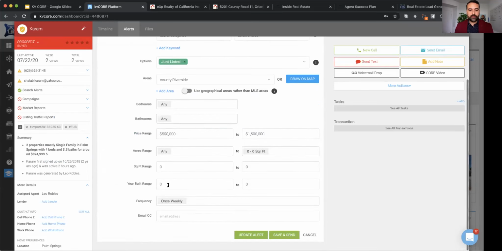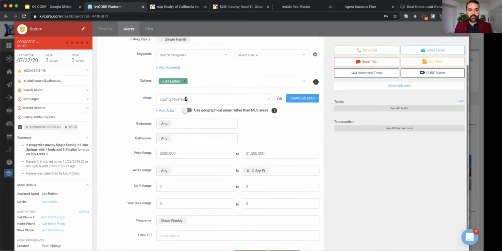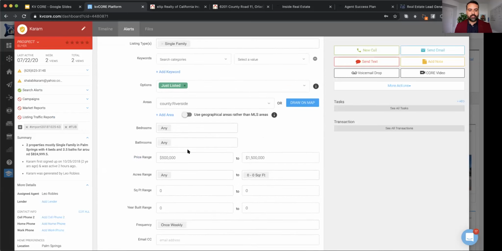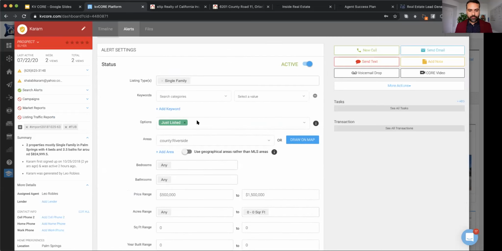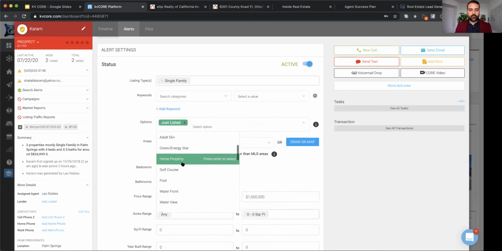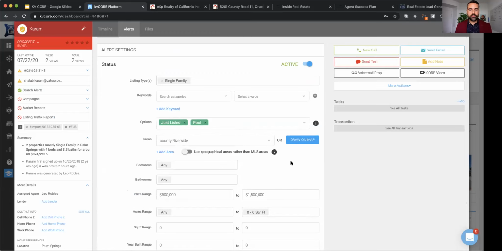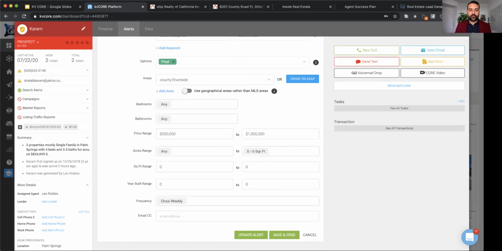And then I'm also going to click on the, well, he's already a single family residence, but I can also modify it and put in here that I'm going to send them pool homes. So now my system is going to send them properties between 500,000 and 1.5 million with pools. I'm also going to modify this to twice weekly. That way he starts to get a little bit more engagement.